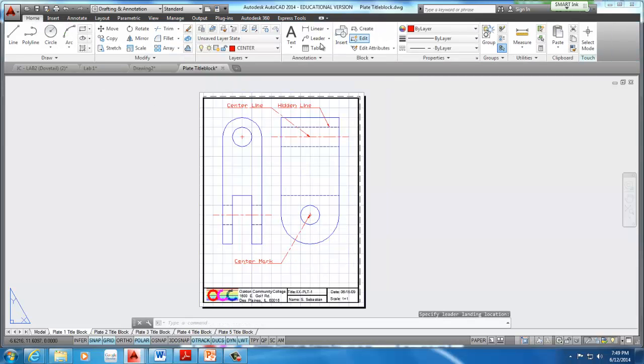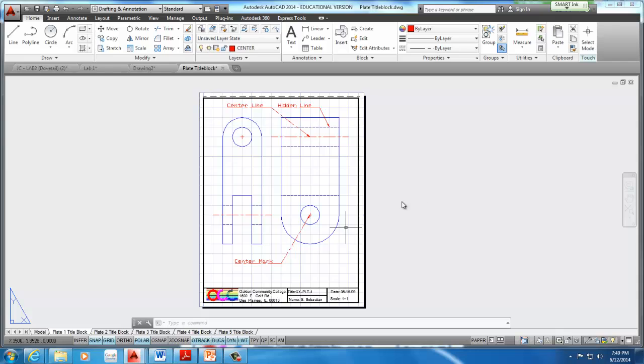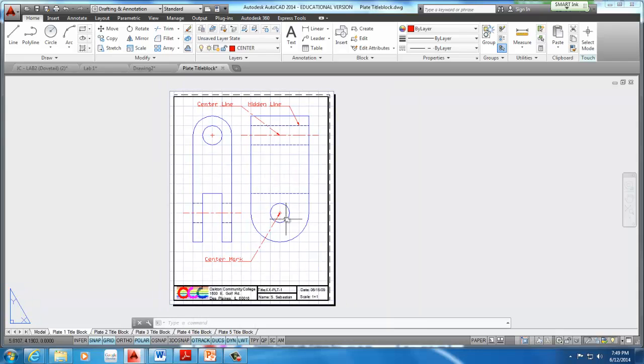Let me just check one more thing. No, we don't have a layer for text. Normally, if we had a layer for text, we would try to keep all our text in that same layer. But that concludes this lab.